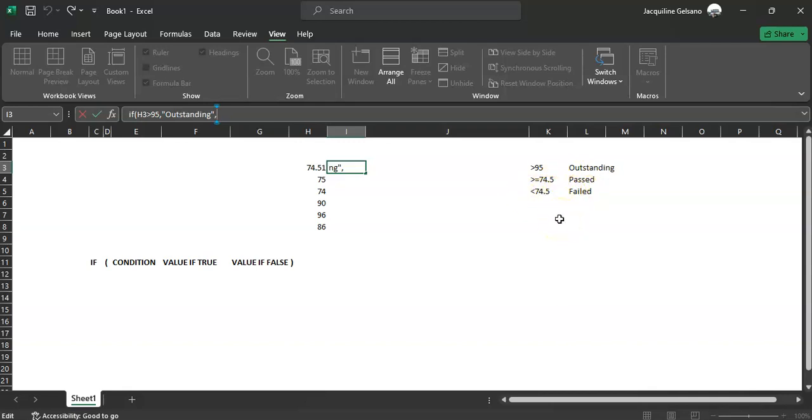So there must be a way for us to also check and compare whether it is greater than or equal to 74.5, or else. So if we go back to the syntax, our IF has three parameters. First, the condition. Second is what we display if the condition is true. Then third, what we display if the condition is false.